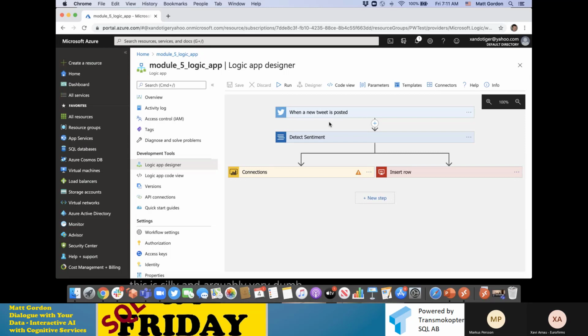Logic apps are really powerful though. There are, I think, over 300 first-party connectors now. So there are workflows you can build when events happen in SAP, when a ServiceNow ticket is created, all sorts of things. They're consumption-based billing. The cost is very low, and they are very, very powerful. They can even do basic ETL and things like that.